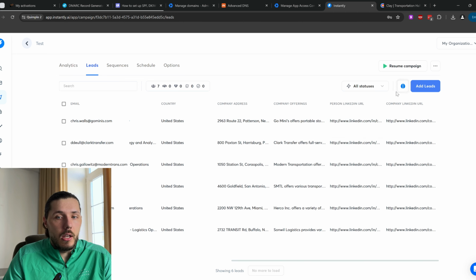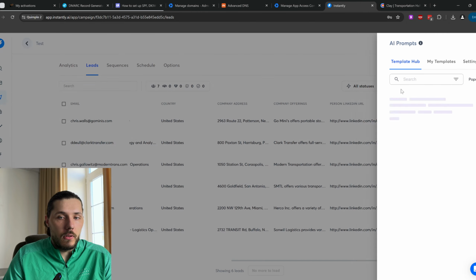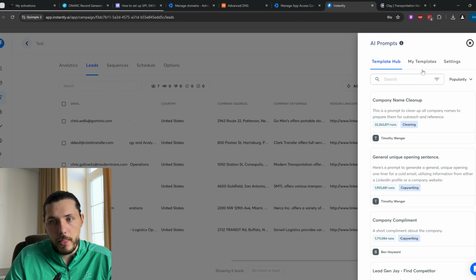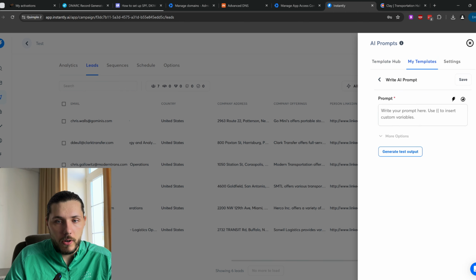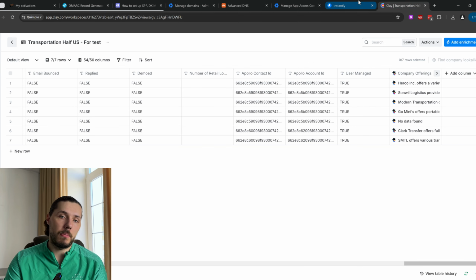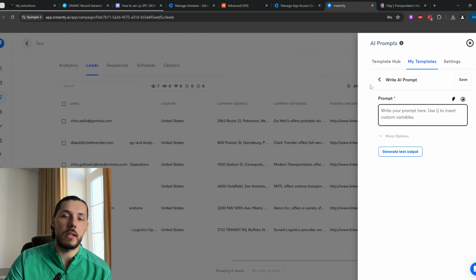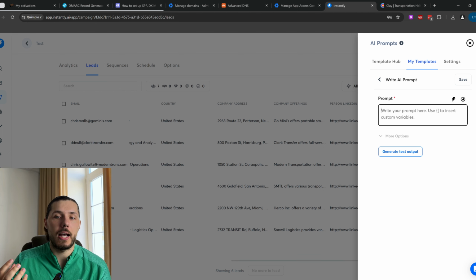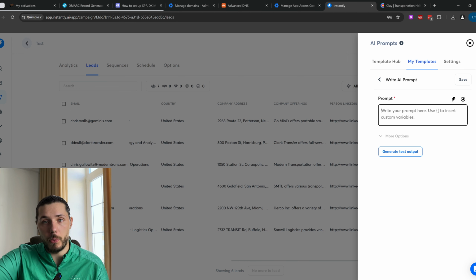API key. So you have the AI prompt, so you can create a prompt here that will personalize the leads also. So in my templates, you create a new template. And now you're asking the same thing that you did in Clay, but since it's just using OpenAI, you do not have an ability to search for the website.